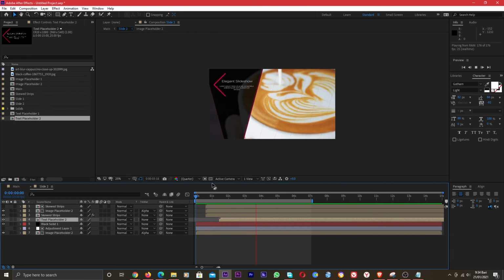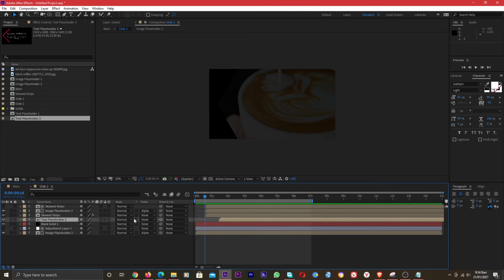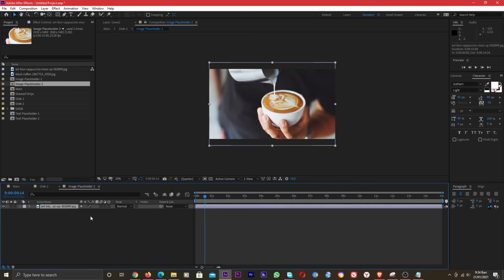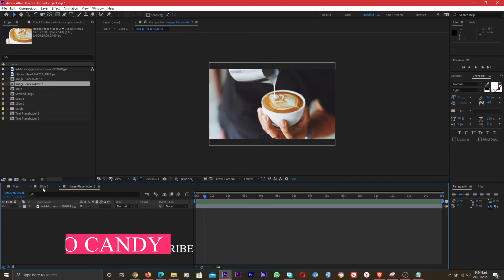Size of image 2 is larger. Go to image placeholder 2 and hold Ctrl, Alt, Shift plus F from the keyboard. Then it will adjust to your composition.